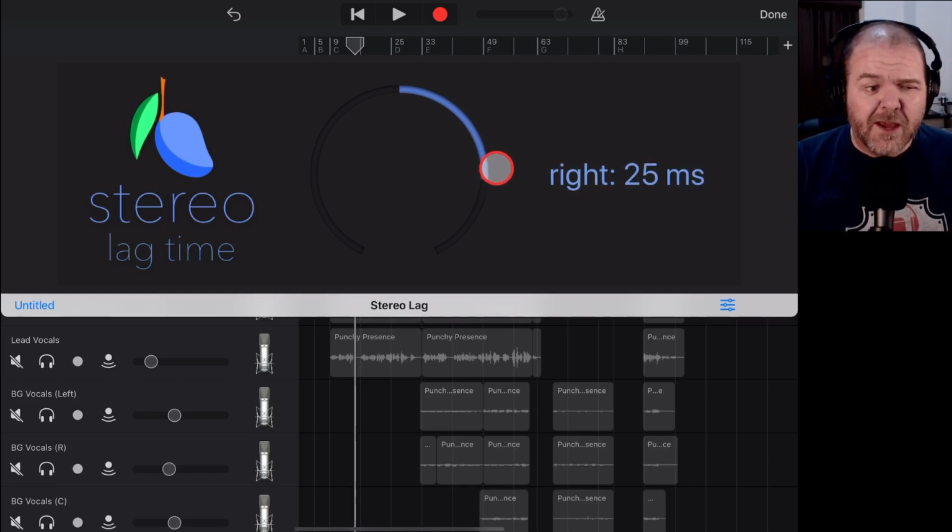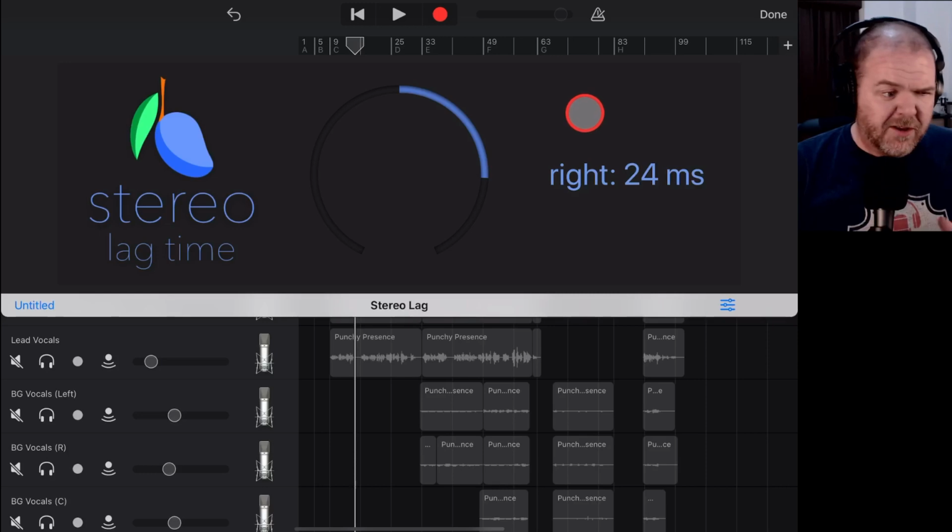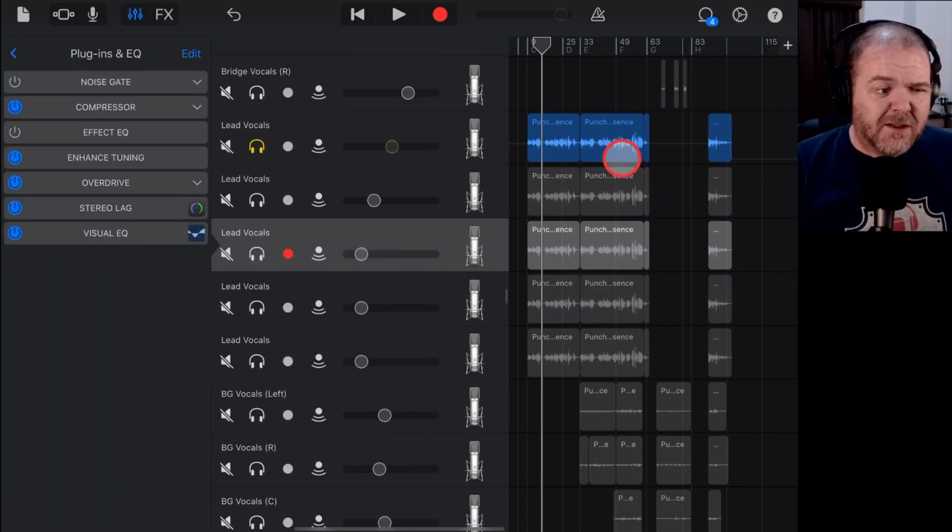You can play around with these. These are just basically borrowing from what Warren and then Mike did on their original video. So again, those videos are down there. This is just me reimagining this here in GarageBand with slightly different stuff because GarageBand's slightly different. So there you go, 24 milliseconds to the right.